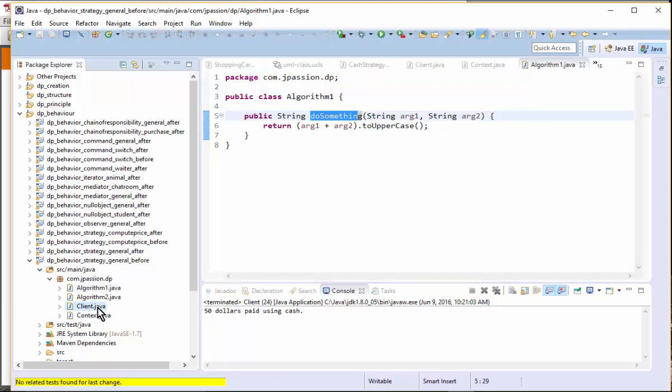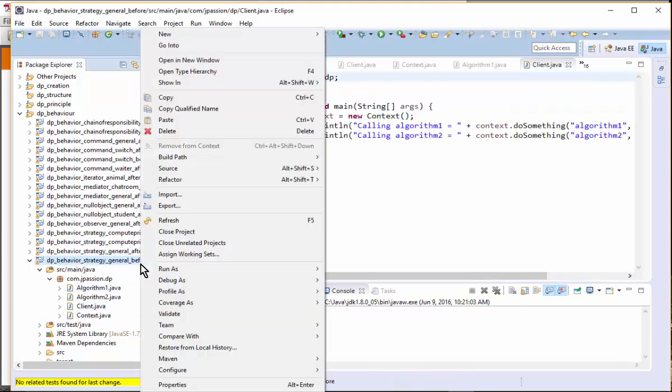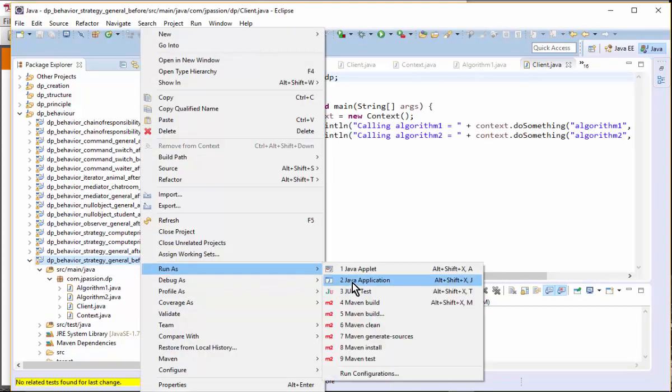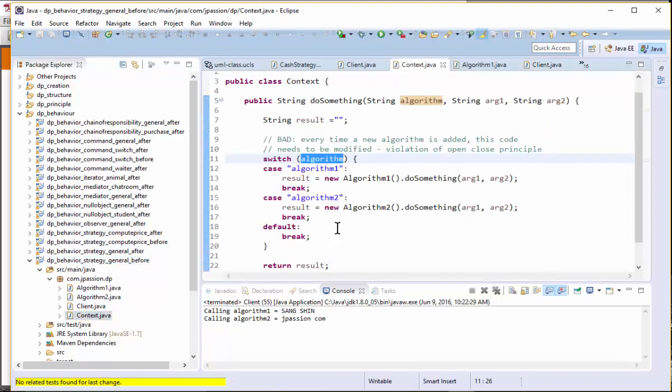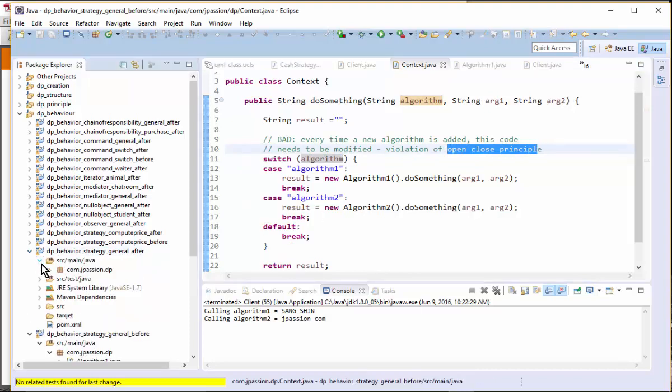In this client, I'm going to just run this, run as, and job application. It's actually using algorithm 1, algorithm 2, so two different behaviors. Now if you need to add algorithm 3, then again you have to change this context object. You have to use another case statement, and that is basically violating the open close principle. Okay, so now we are going to use a strategy pattern.